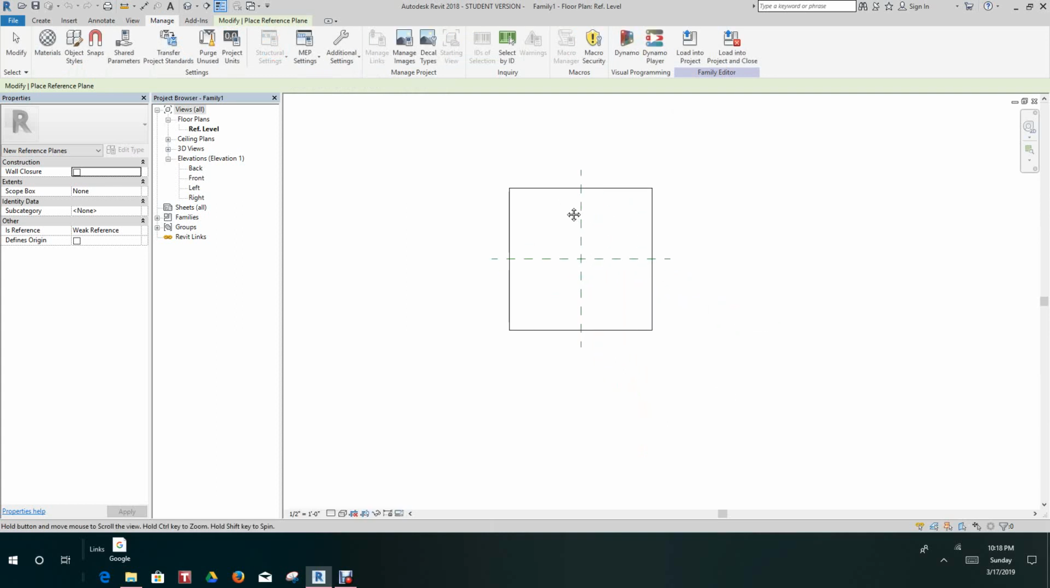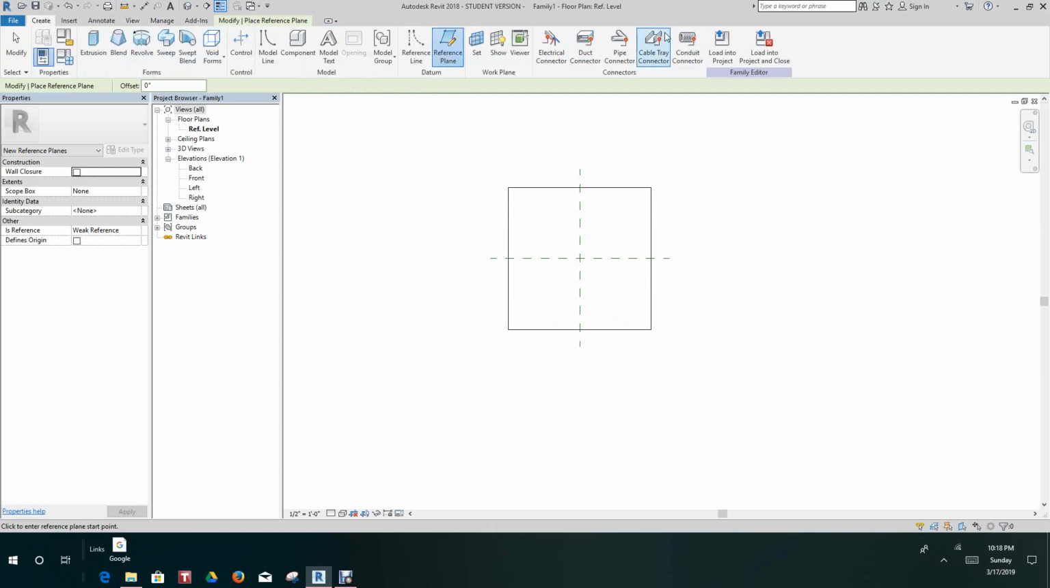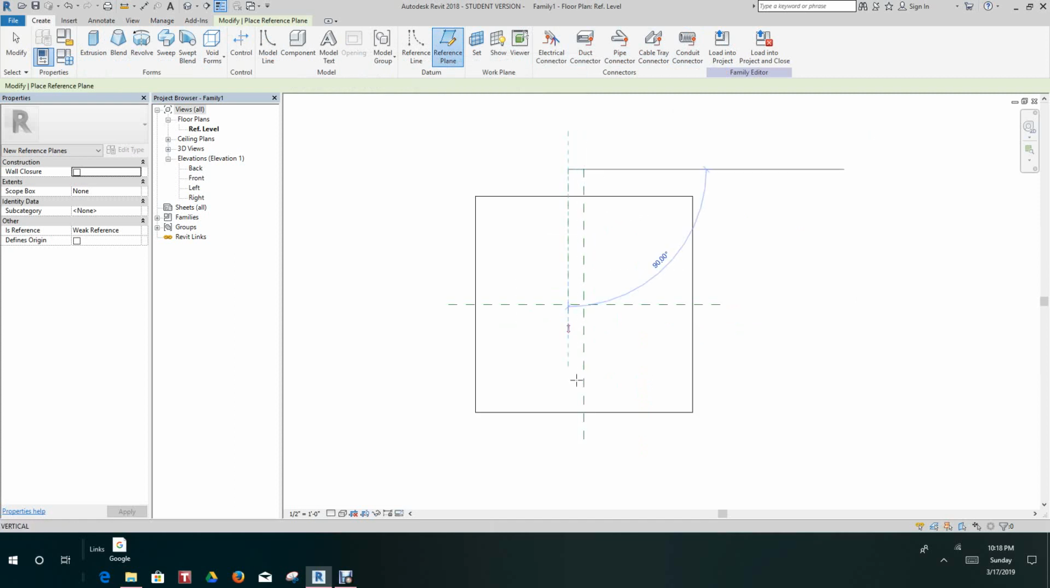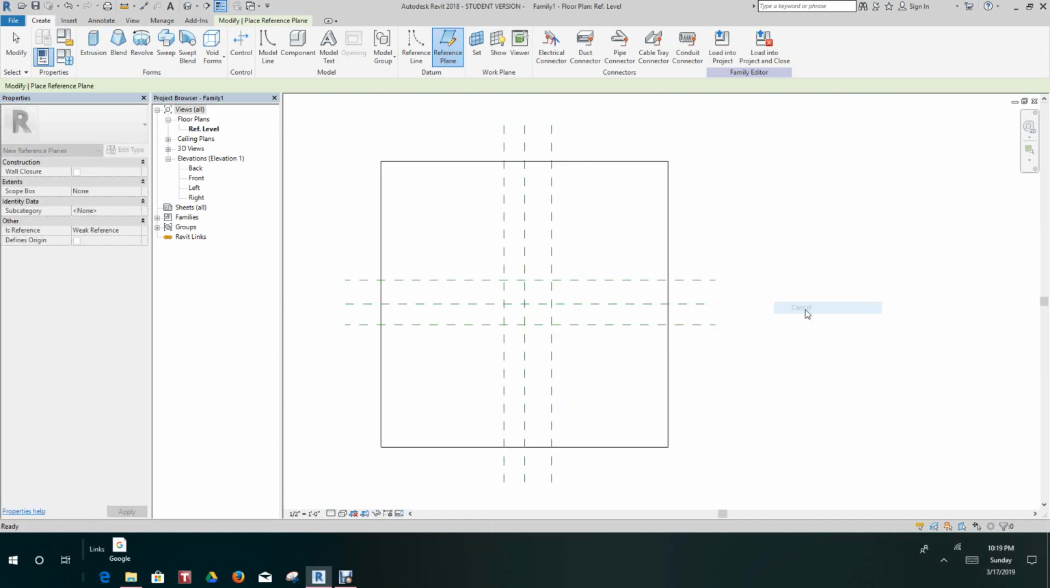Now let's go ahead and drop some reference planes for our skeleton. That's always the first thing we want to do. So let's create reference plane. Let's draw a line here, one here. It doesn't matter where the location is. And we'll go one here and this way. So now, let's cancel out of this.